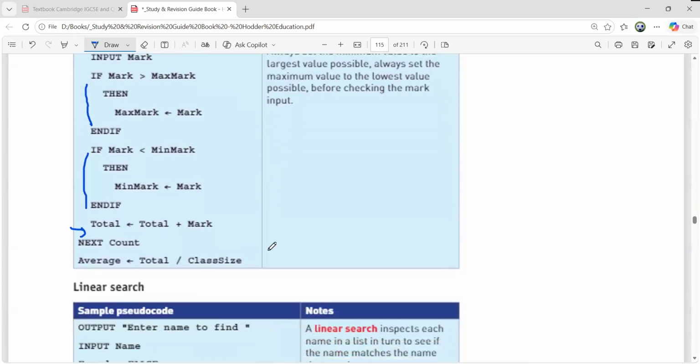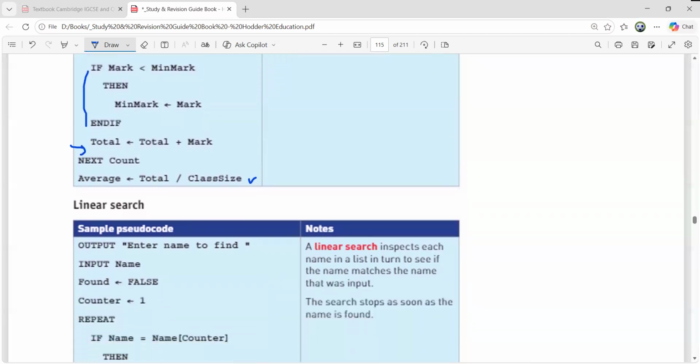And then average is done in a different manner. Again, they have shown it again that whenever you need to find out the average, you need to total all the values together, and then you find out the average in this manner. Average, assignment operator, total divided by class size. So this is how the average is calculated, the maximum and minimum are done, and this is done.